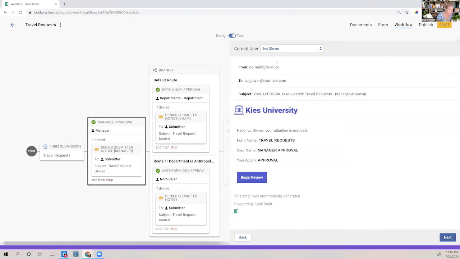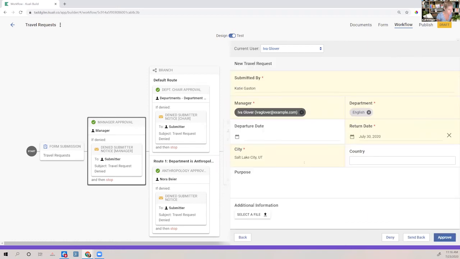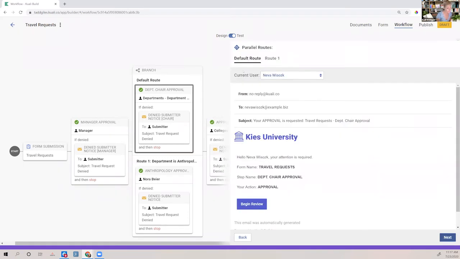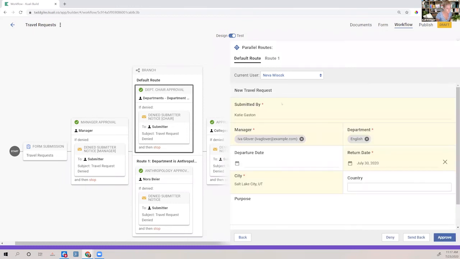Submit. I know it's Eva. I'm going to go and begin this review. Everything looks good. I'll approve it. I'm now on my default routes, so I'm going to go ahead and test again. The default one, Neva's still the person we need. Begin review. Everything looks good, and she approves it.